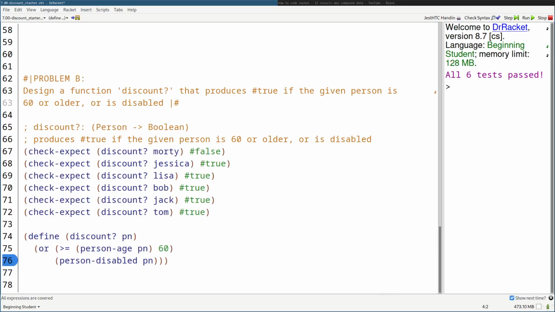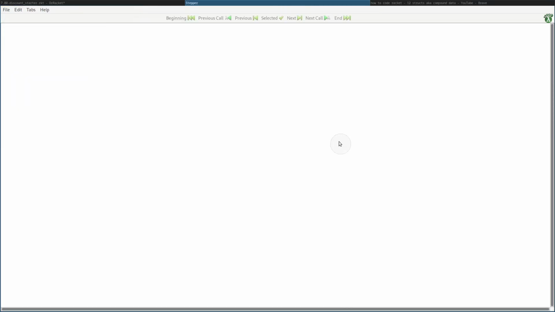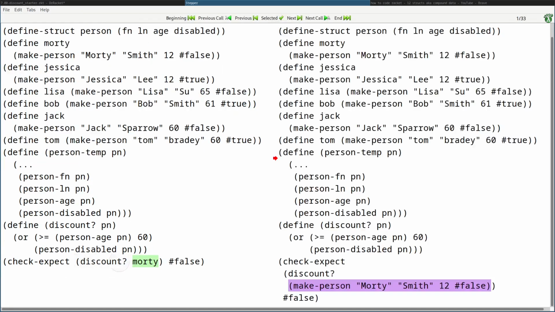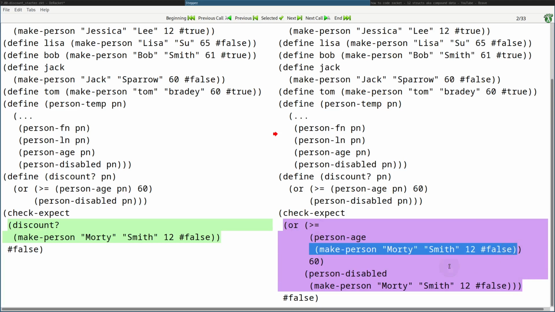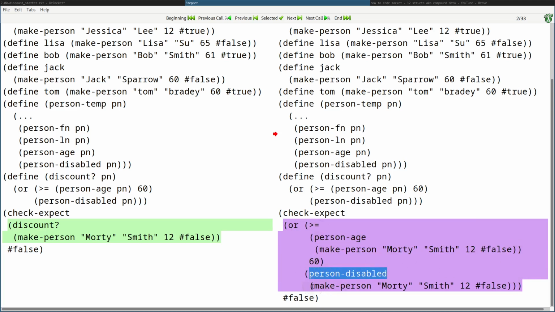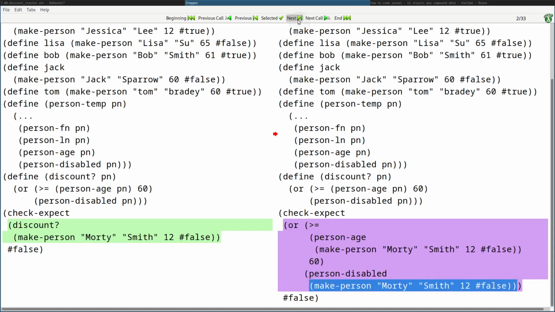All right. So let's debug step this to really solidify what's going on here. It's going to run through the first test right over here. So, we're giving it Morty. Morty is this make person Morty Smith, age 12, false. All right. Next, what happens? Let's see. We replace all the instances of wherever we use person with the arguments here. So, or person dash age of this whole structure and person dash disabled of this whole structure. So it's going to get those pieces out.